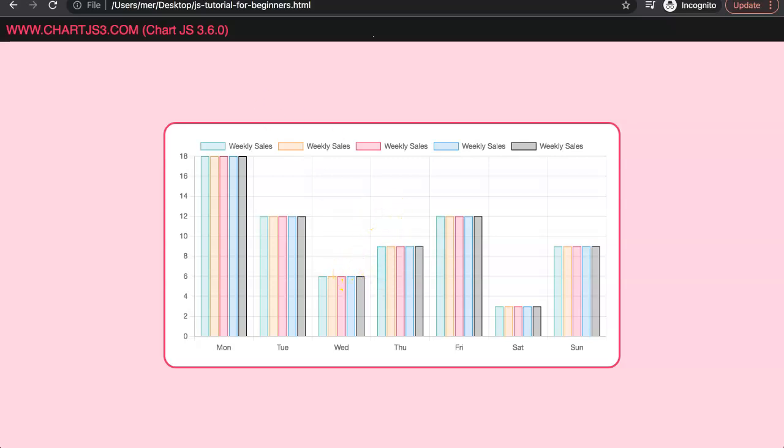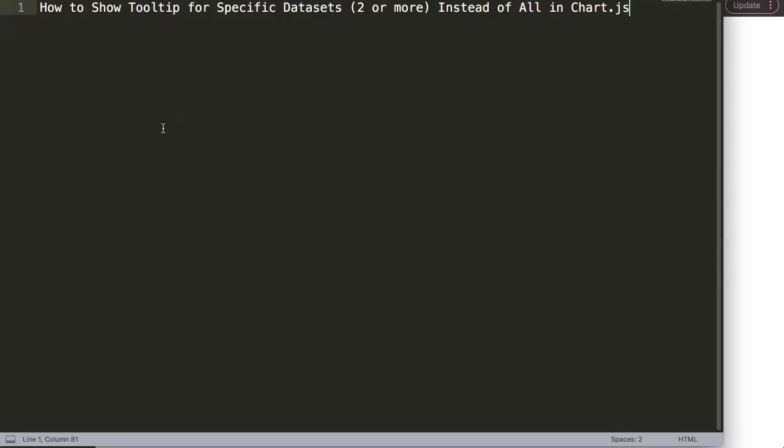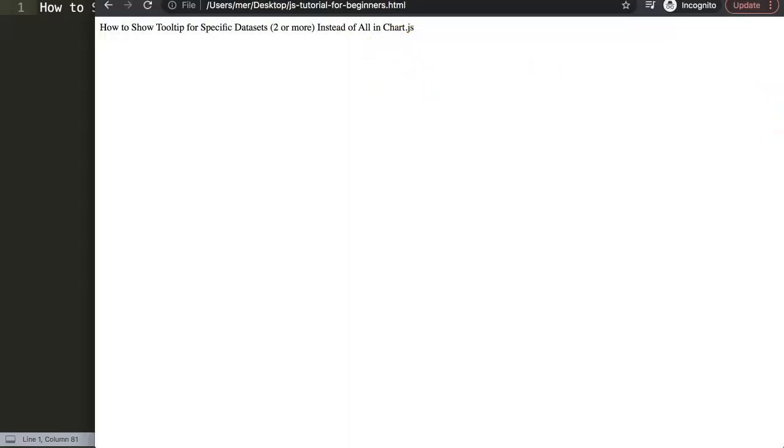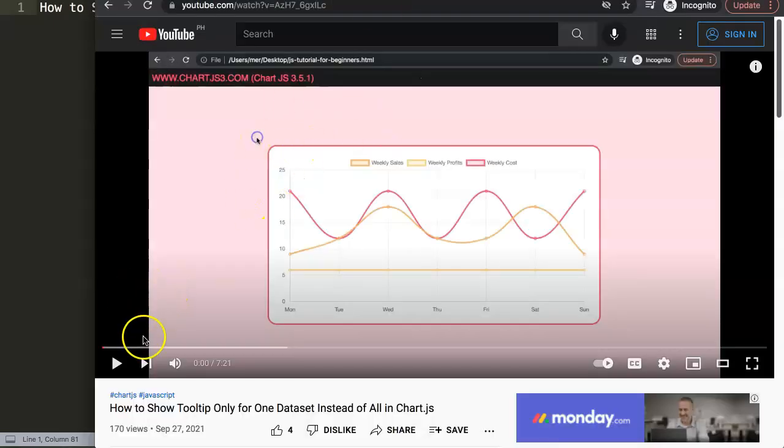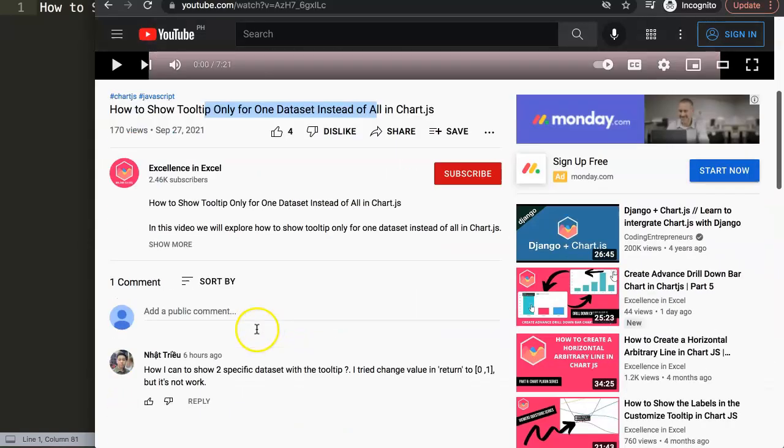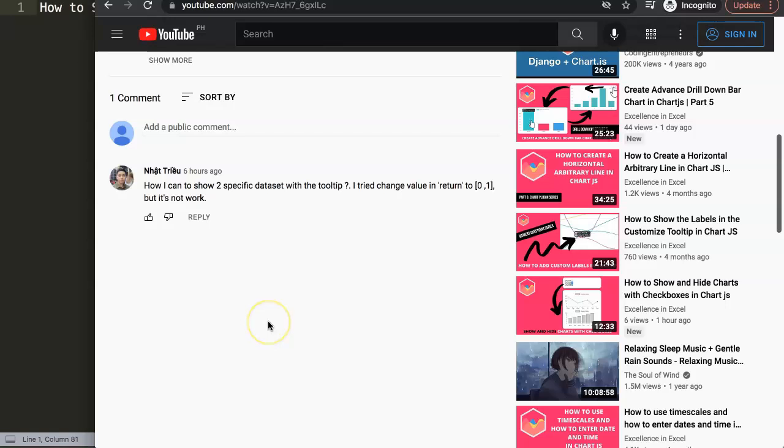In this video, we're going to focus on one of the viewers' questions, which is how to show the tooltip for specific data sets of 2 or more instead of all in Chart.js. So this question came from one of my other videos about how to show tooltip only for one data set. And in here, if you scroll down, you can see the question came from Nat Truong. So a special thank you to Nat for asking the question. And this is what Nat asked.